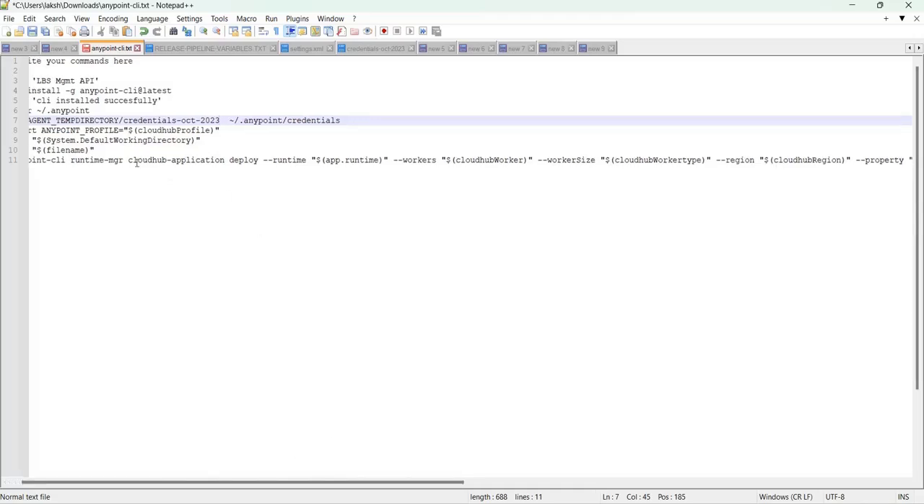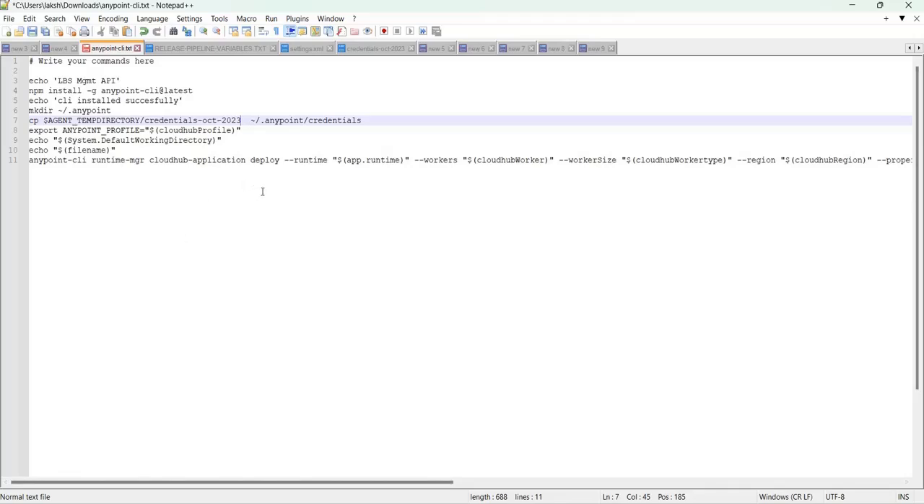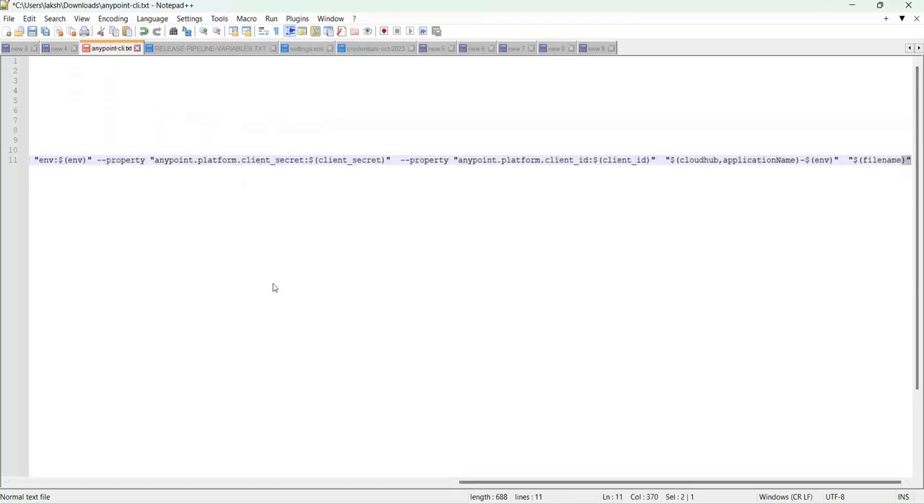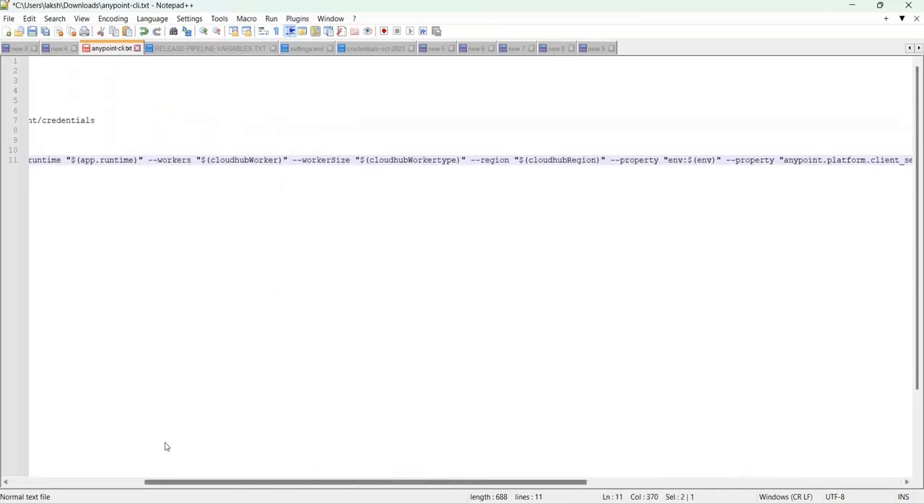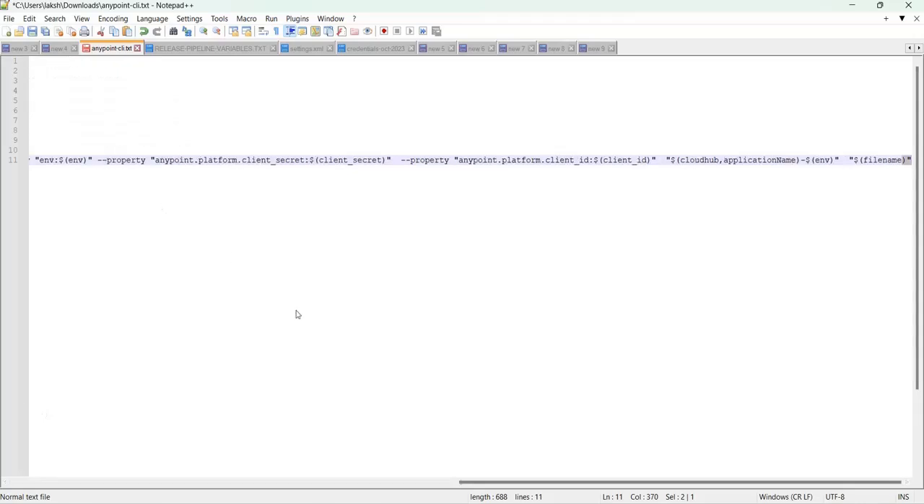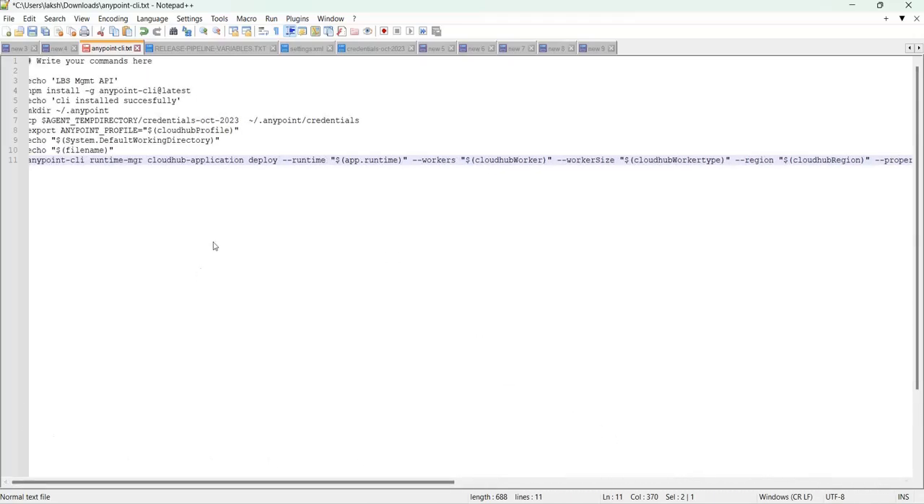And here you need to remember, for the first time, if you don't have this application in CloudHub, you need to give deploy. Here this is a very long command. You don't need to remember it, but just understand what it will do and what changes you need to make from your end, right? So here we have a word called deploy. Whenever you have this deploy word, if the application is not there, it will deploy as a new application into CloudHub.